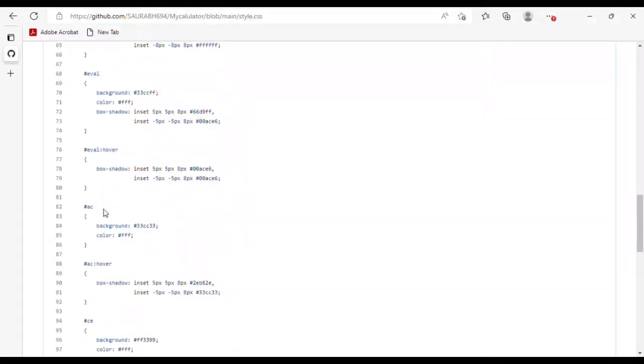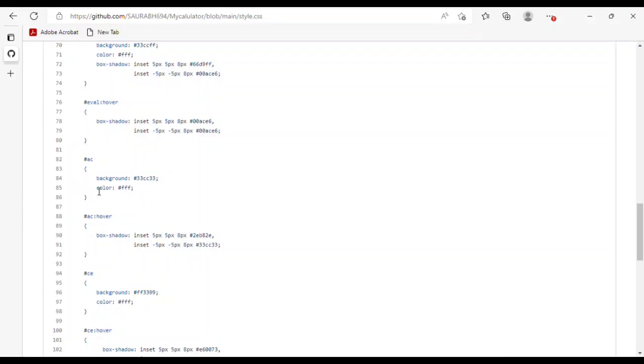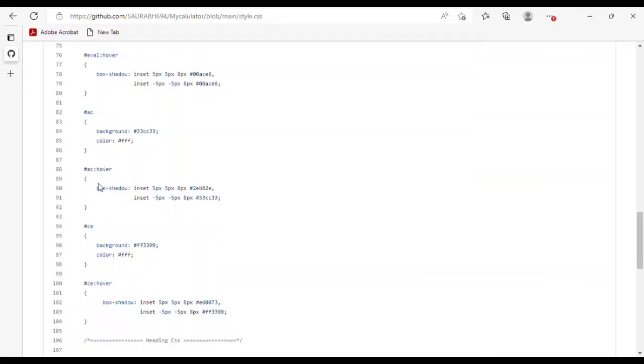And for the hover, I've used a box shadow of 5px 5px 8px, and for the color 00ACE6, which you can use. And for the background I've used a color of 33cc33 and the text color black, hashtag FFF.